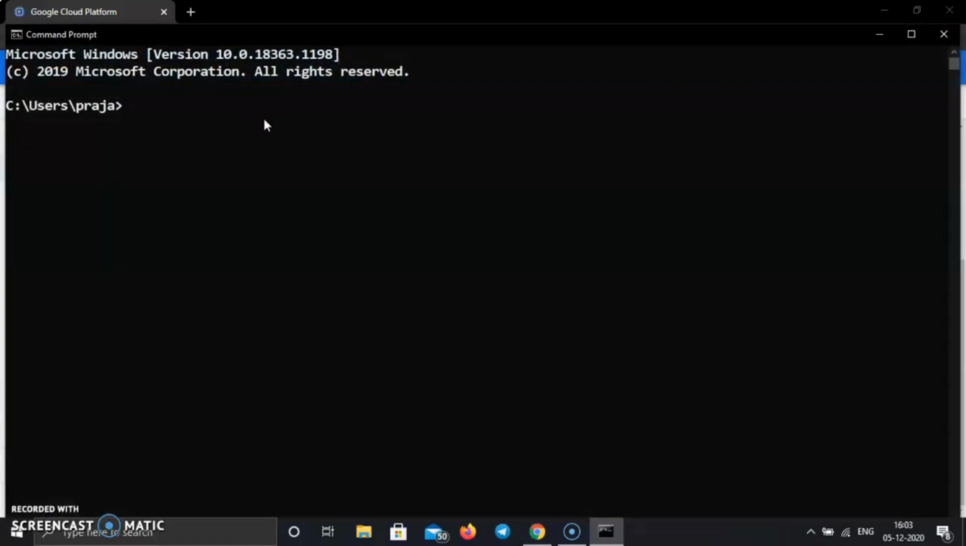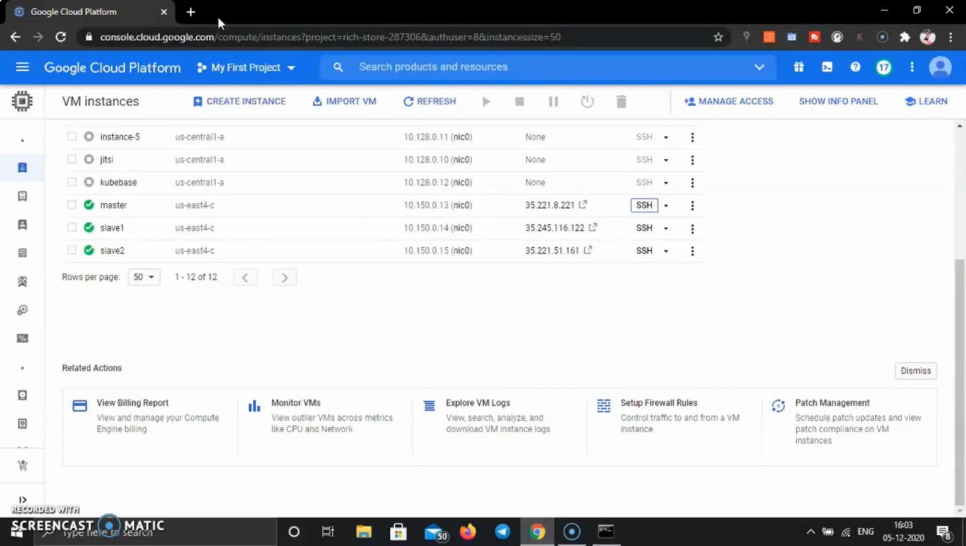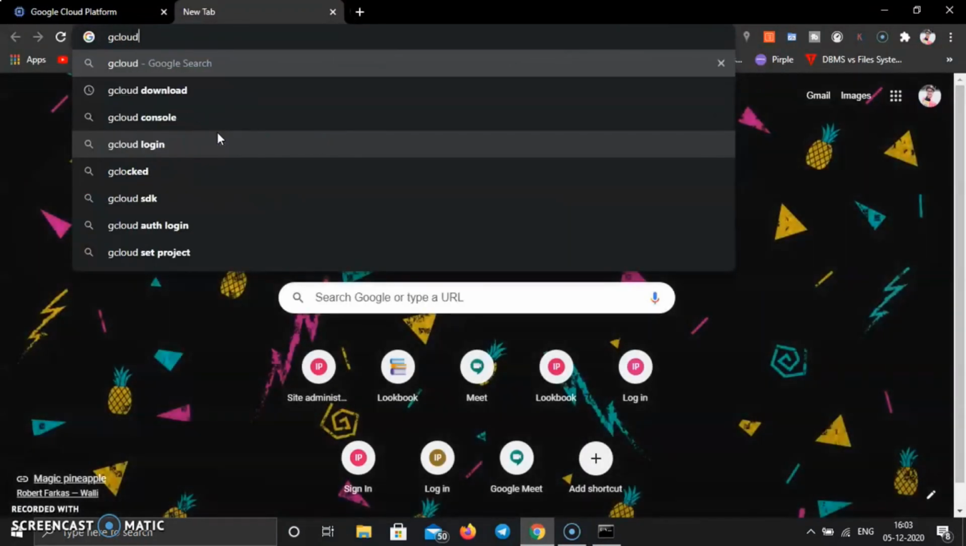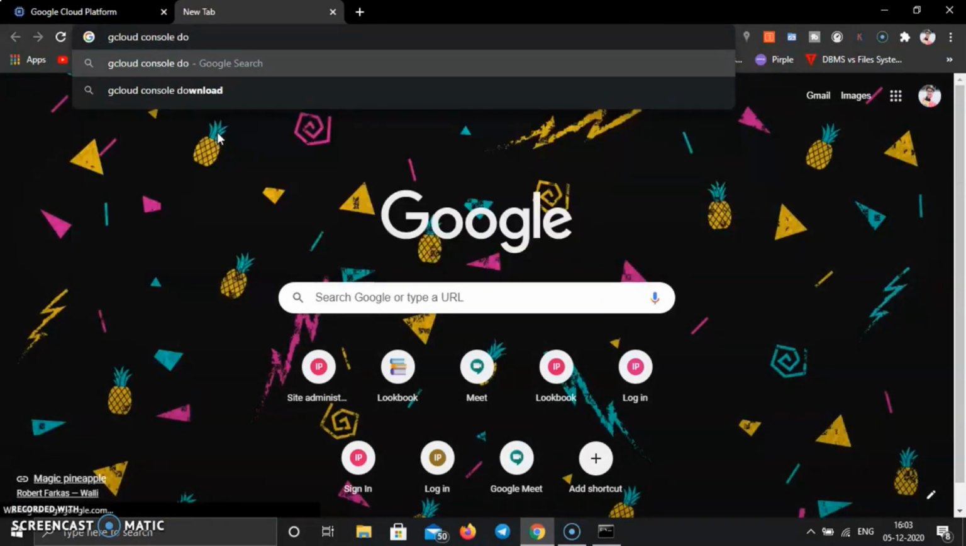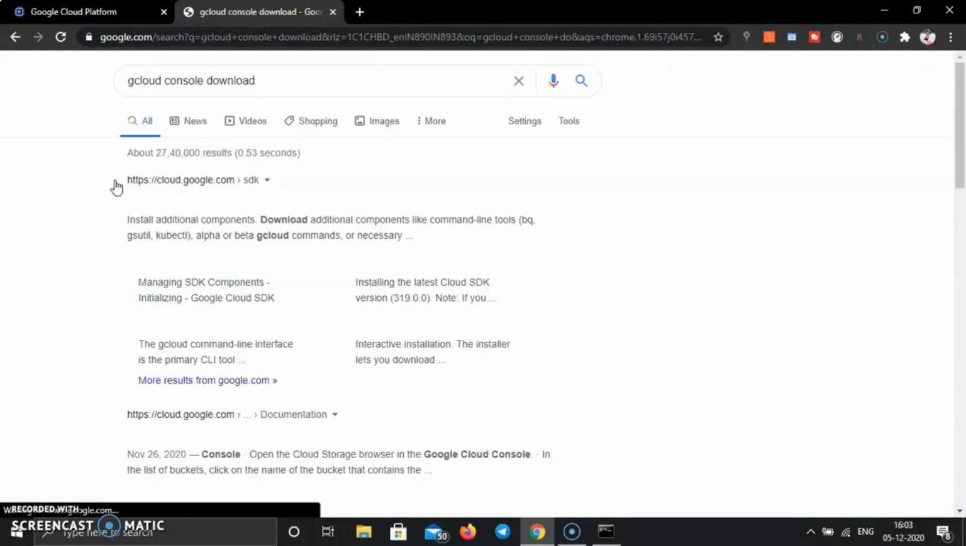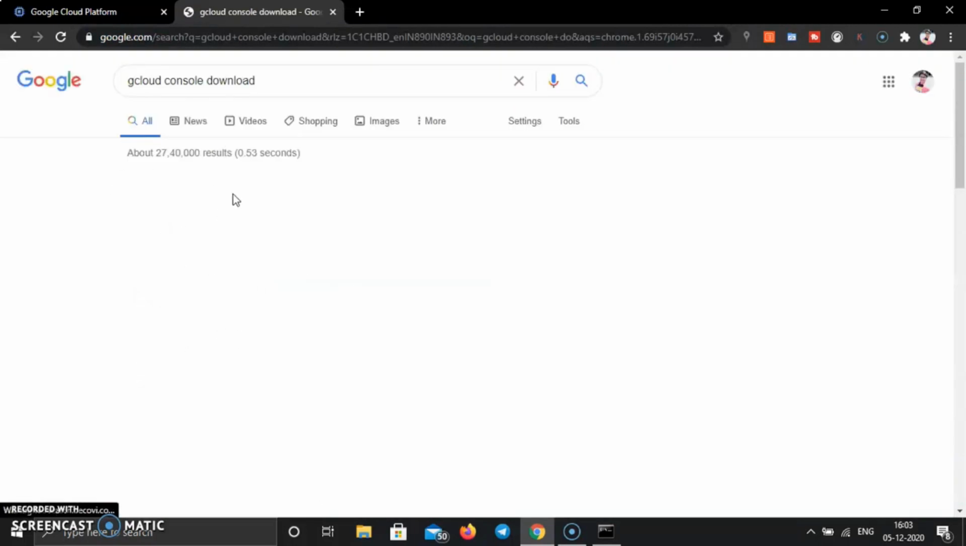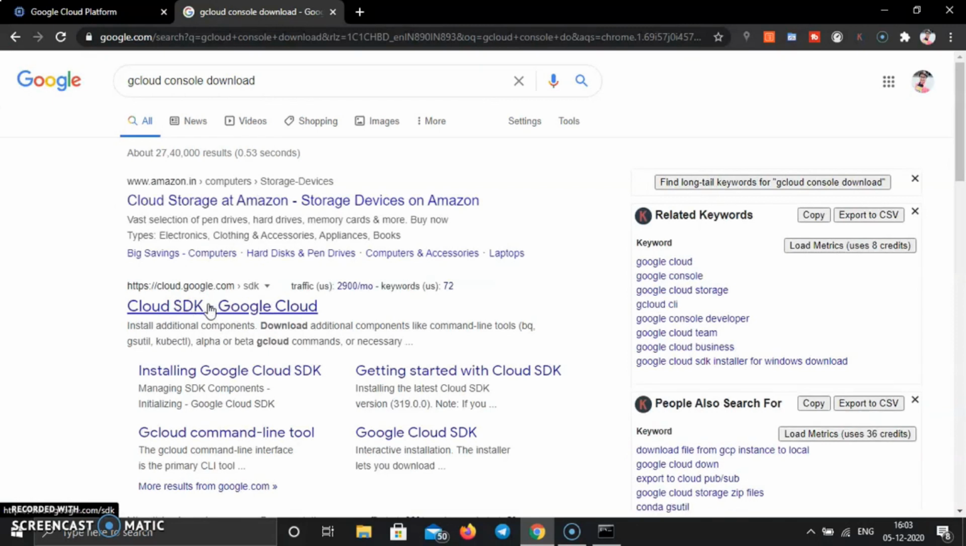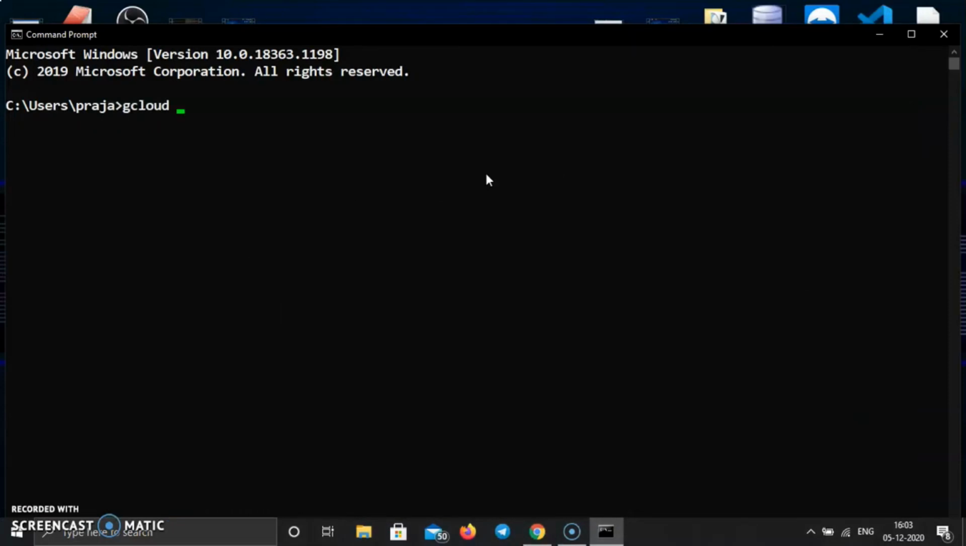So you need one program whose name is gcloud CLI. Search on Google for gcloud console, and download. This will give you the link. Just click on that link and you can download the cloud SDK on your system. I have already downloaded it, and after that you only need to run one command, gcloud auth login, and you can log in with your gcloud account. After that you can run any gcloud command from here.